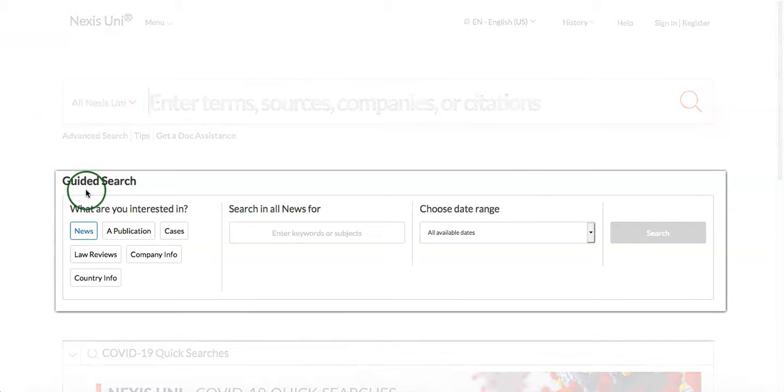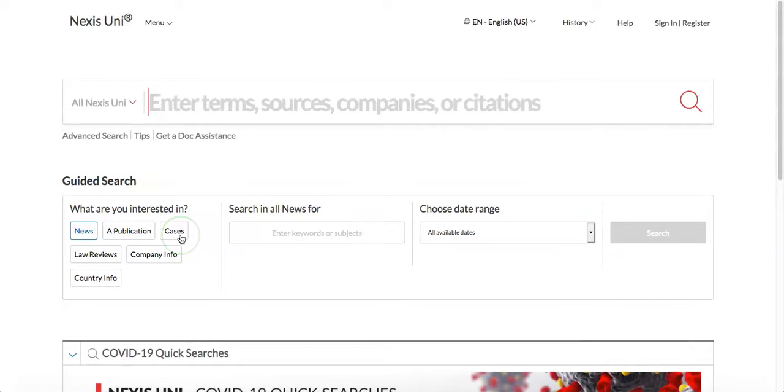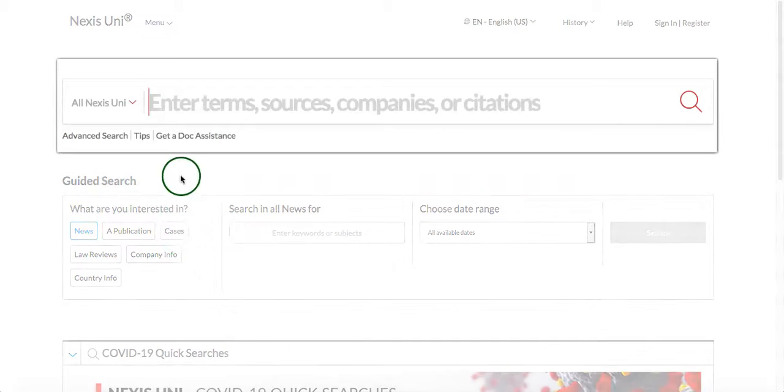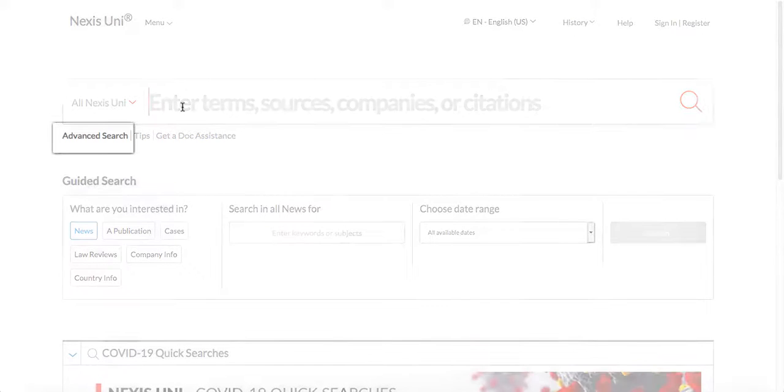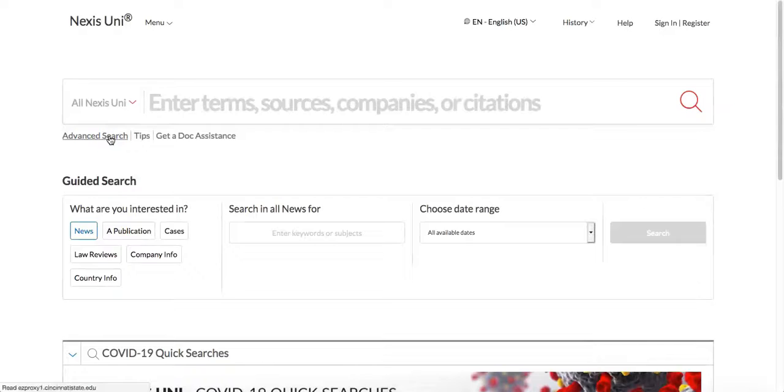First, the guided search option allows you to choose what types of sources you would like to see in your results. To perform a simple search, you can use the search bar here. In order to construct a more detailed search, let's click Advanced Search, located under the search bar.